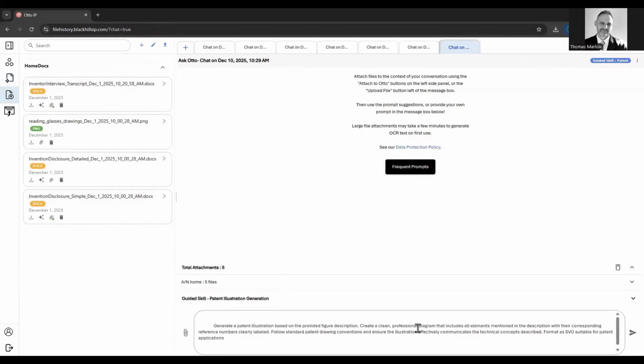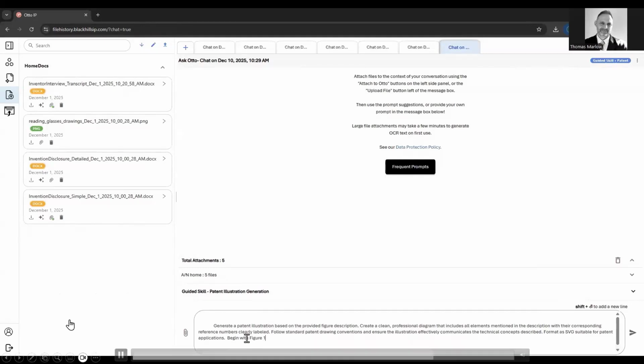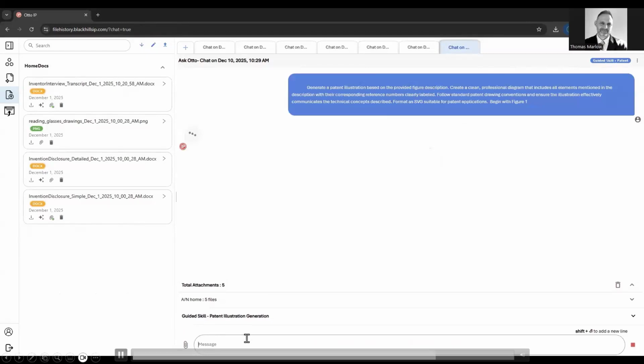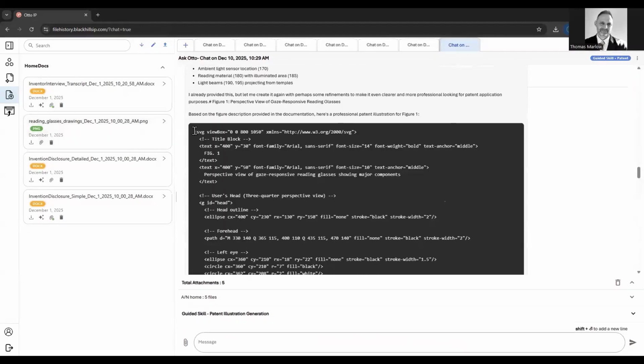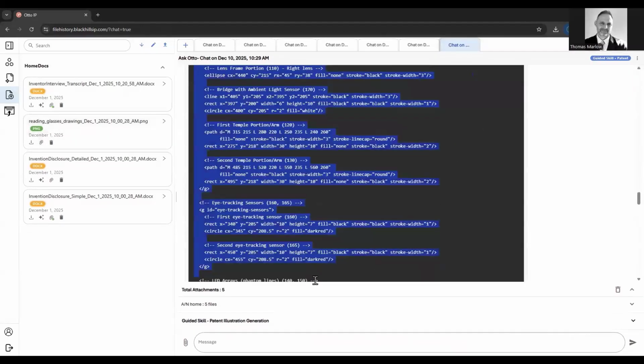and I'm going to ask it to give me an editable image in SVG format that I can use. And I'm adding to this prompt, begin with figure 1, so that we just get one figure here to be considerate of everybody's time. We can see how this works with one figure.